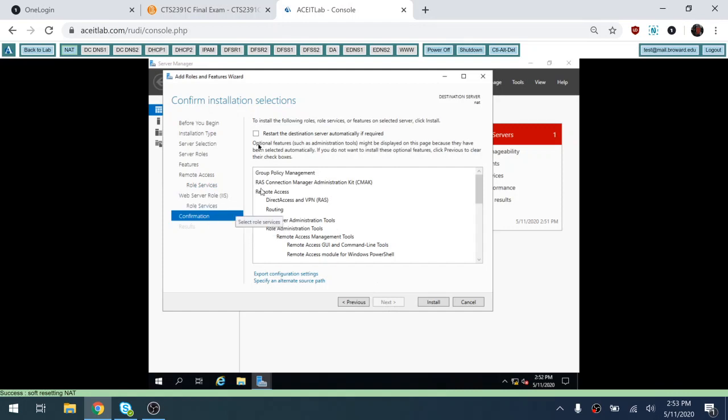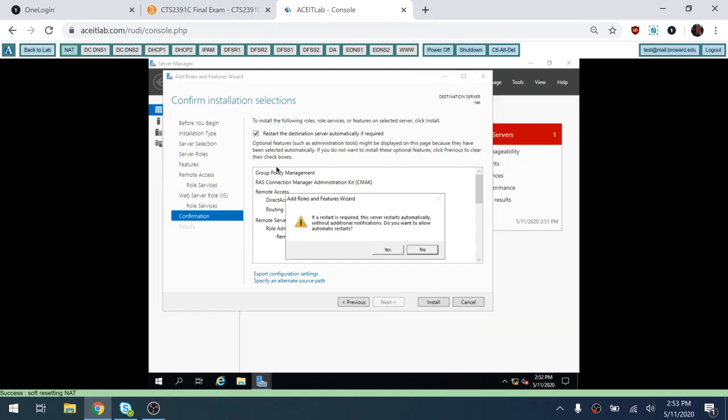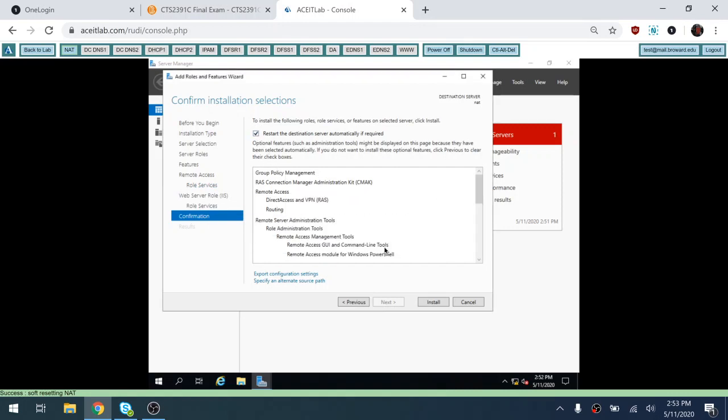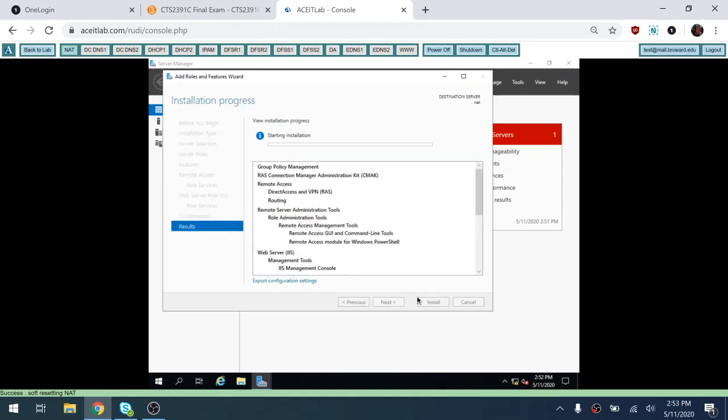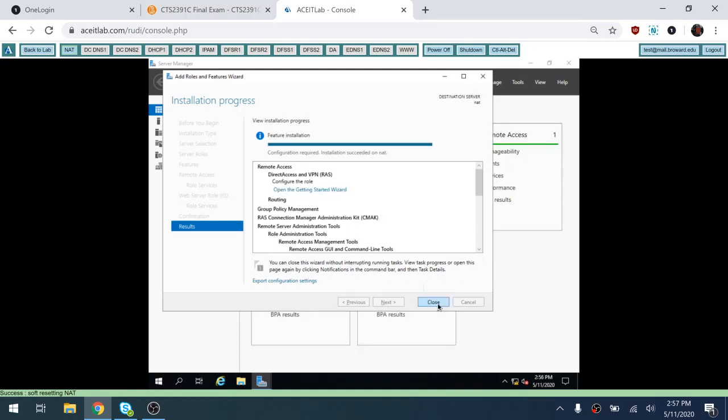When I get down to confirmation, I'm going to check restart if needed, and then click install. While it's installing, and it could take a while, I'm going to pause the video. Okay, it's installed. I can see it's fully installed. It does take some time. Be patient. If you rush it, sometimes it screws up. You might have to remove it and reinstall it.